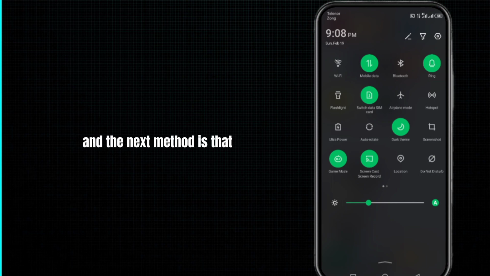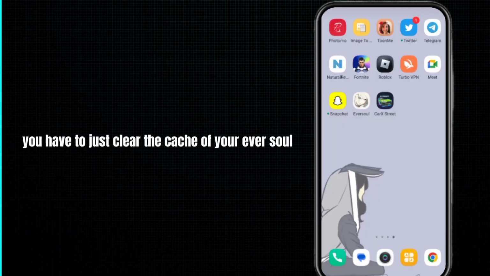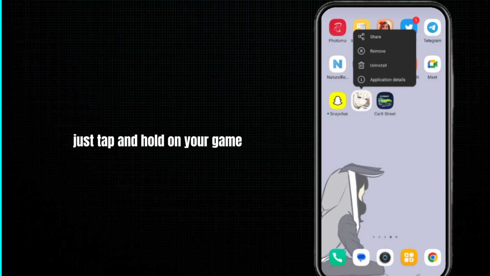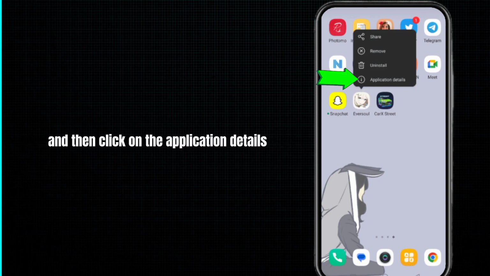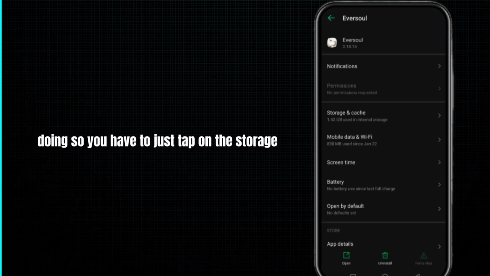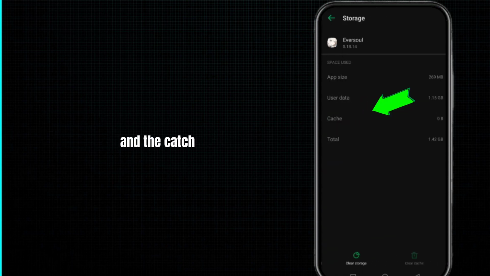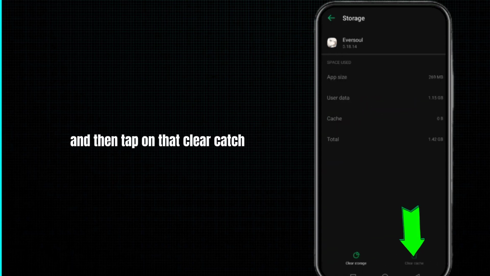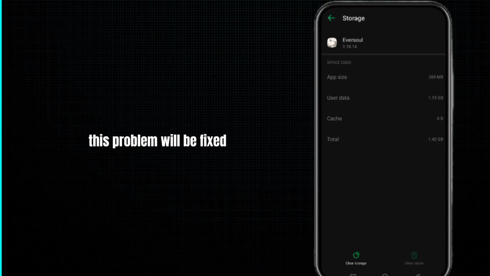And the next method is that you have to just clear the cache of your Eversoul. Just tap and hold on your game and then click on the application details. Doing so, you have to just tap on the storage and the cache and then tap on the clear cache, and after doing so this problem will be fixed.